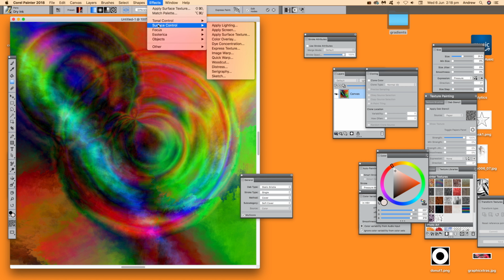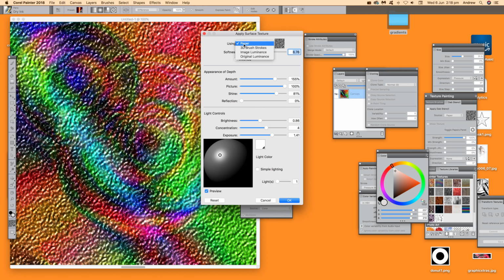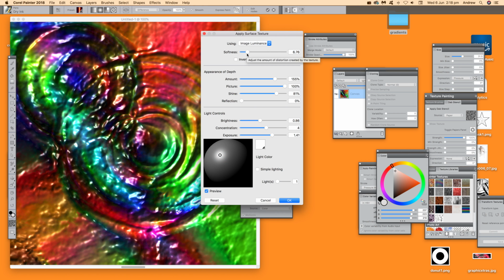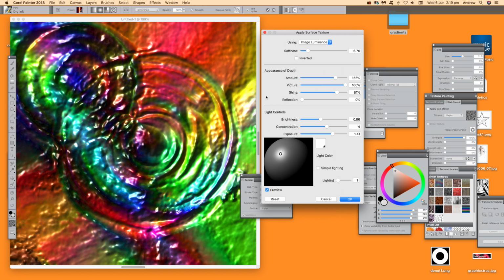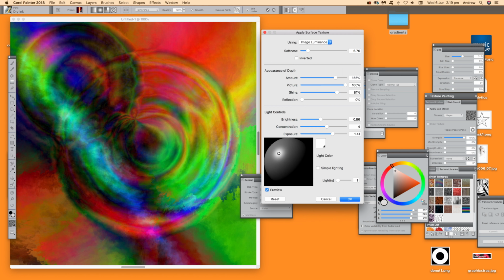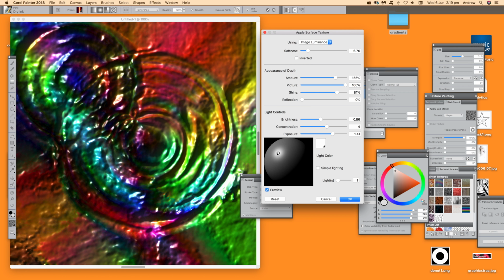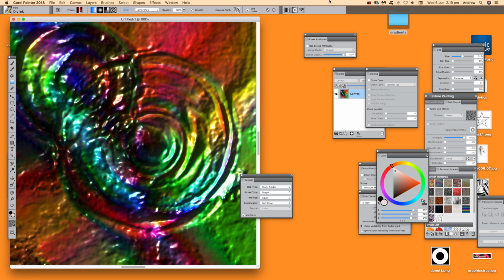Once you're happy with it, you can go and apply effects, like surface, and you can go for apply texture, etc. So there you can create a lovely three-dimensional paint effect, just very simply. You can use the image luminance, that's the key one, image luminance. Then you can move the light around, and that's it.